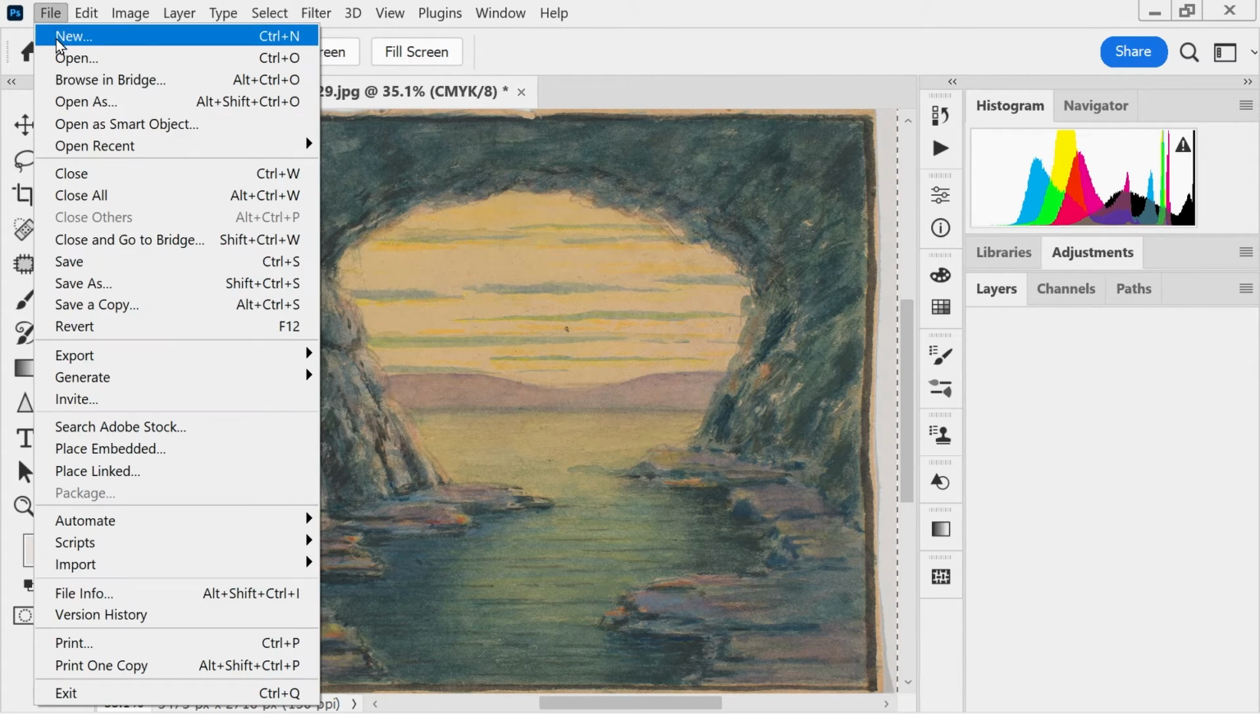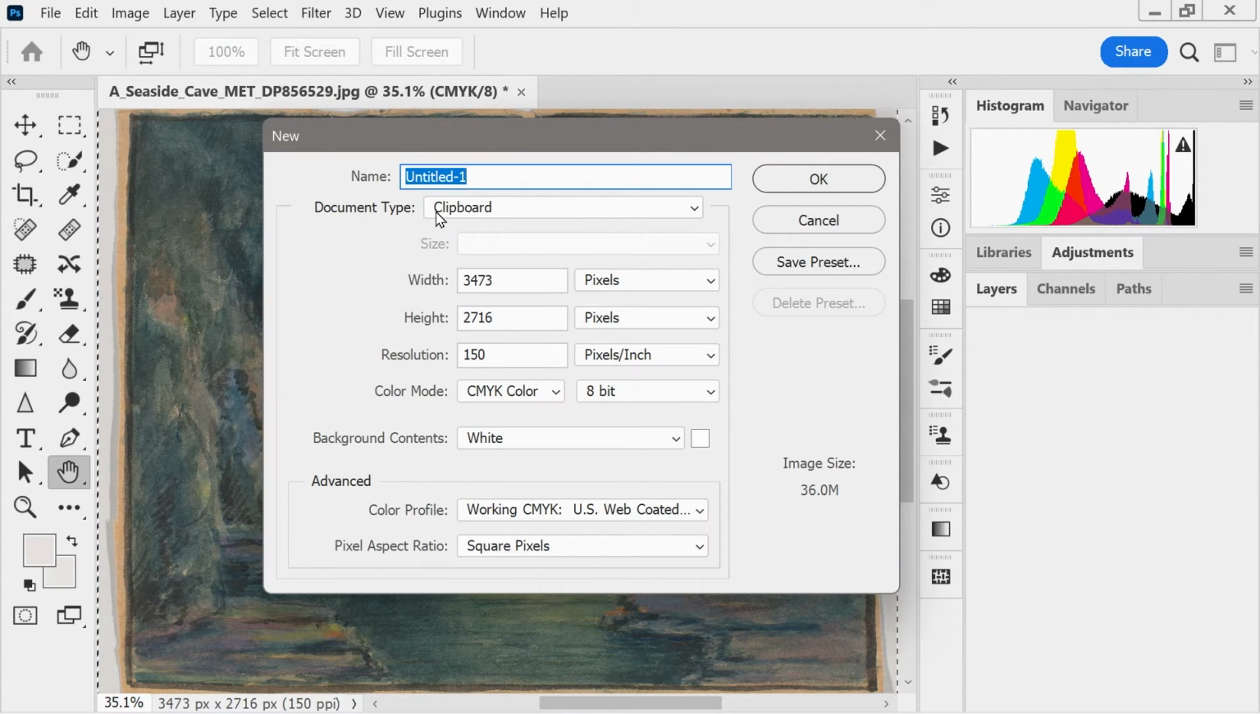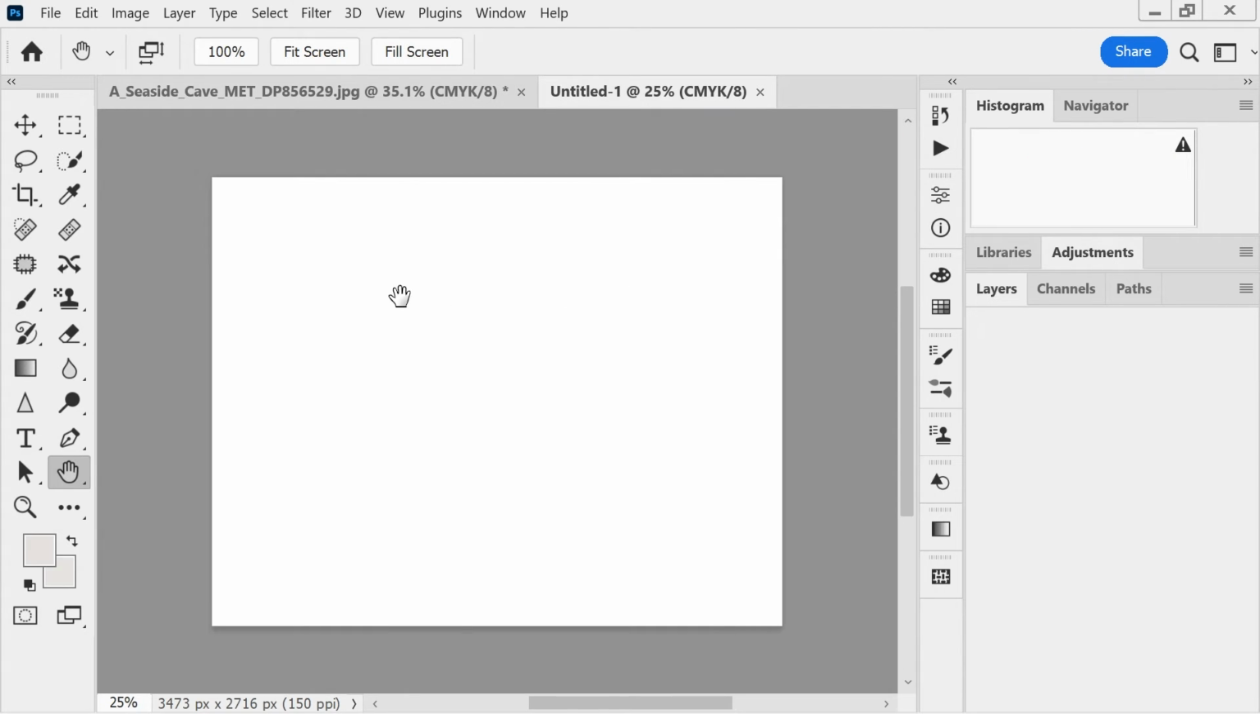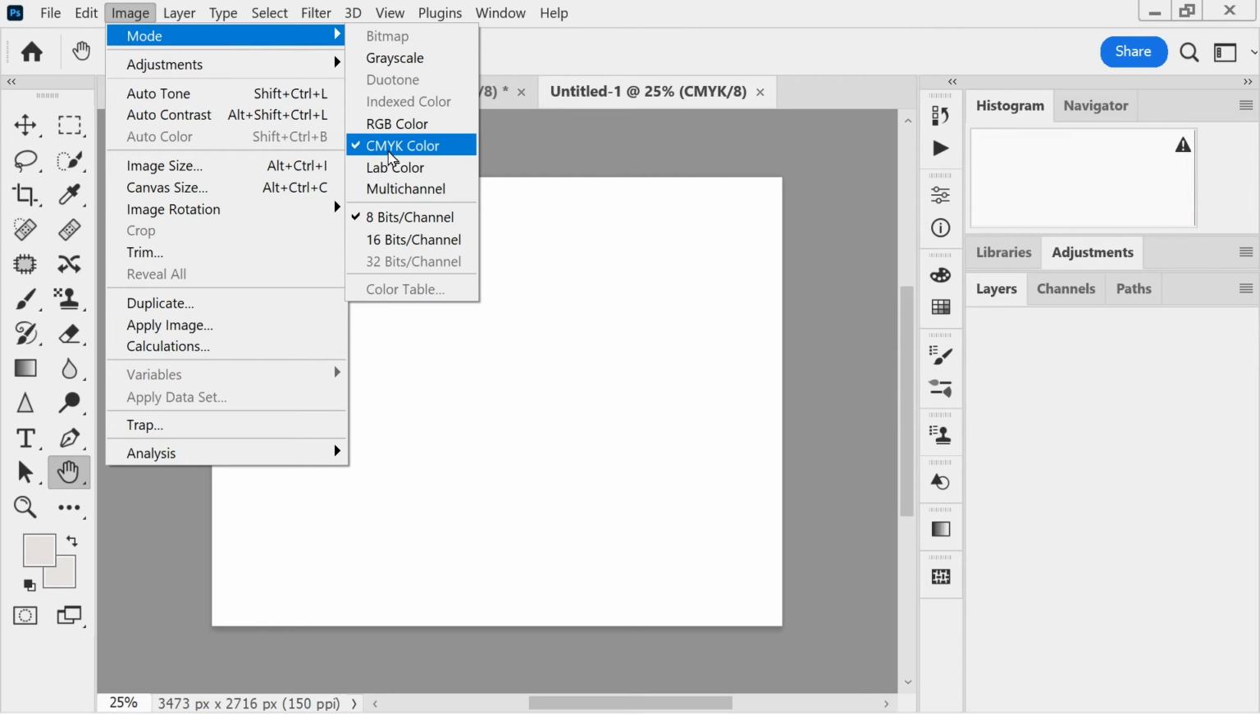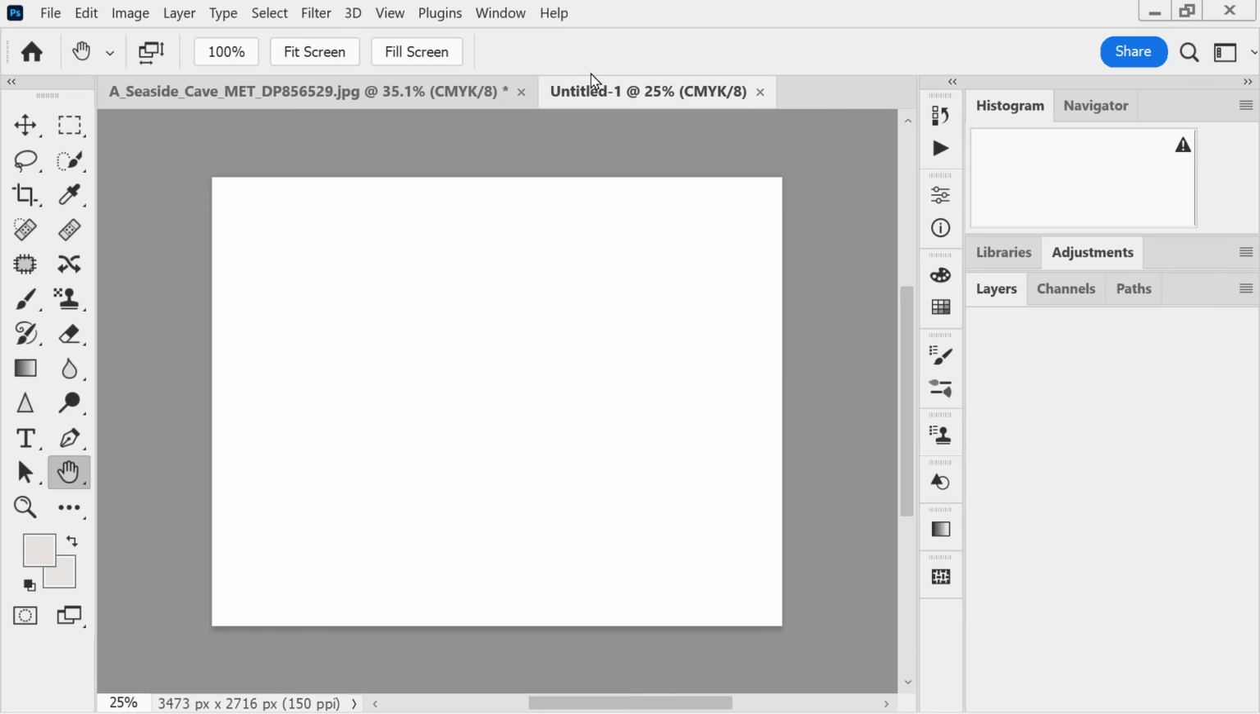Now we're going to do New document, type Clipboard, and you'll see it's put everything into CMYK color. So if I press OK, you can see now we have the same document. You can see our mode here, CMYK color. So that's a cool way to start a new document in a seamless way.